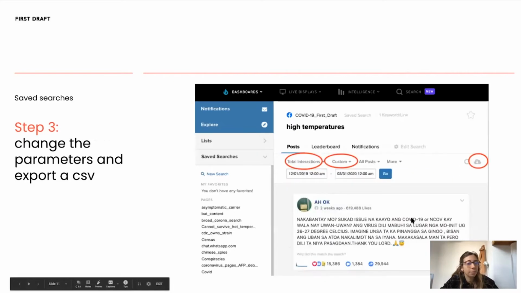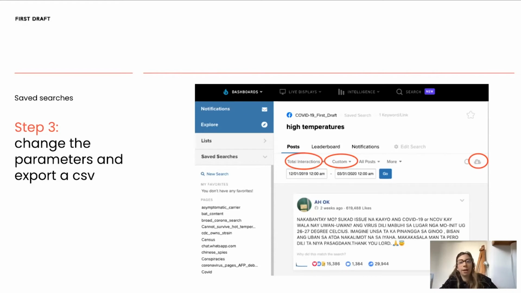Then in the next step, we click on post, and here we can change the parameters that we are interested in investigating. Again, the beauty of Crowdtangle is that it gives us very rich historical data. So for the purpose of this example, we created a specific time frame, but you can go back even like a few years. And then we're also interested in the total interaction function. We want to see the total of interactions that each of these posts has gotten, which would be the sum of likes, comments, shares, etc.